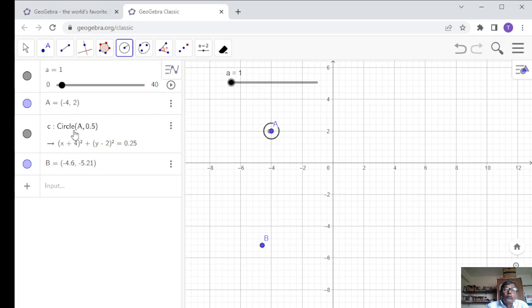Okay, now I will use a sequence command. Sequence, rotate, sequence rotate. Which one to rotate? The circle C. By what angle? A familiar angle? An angle I will vary.